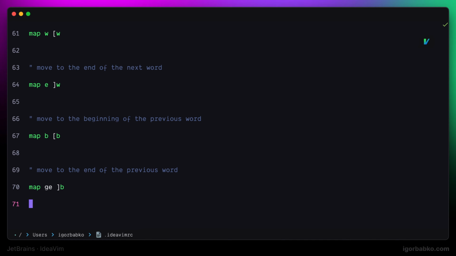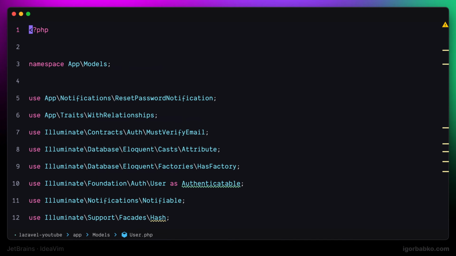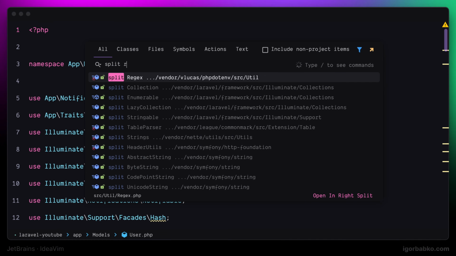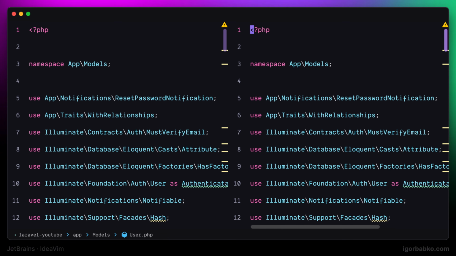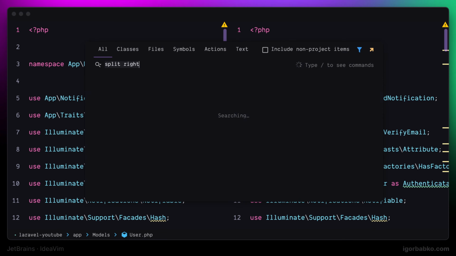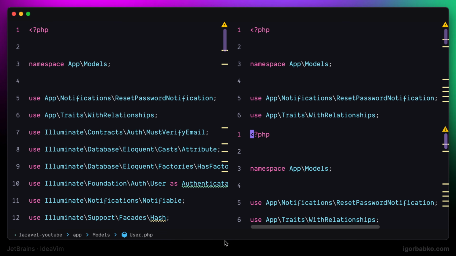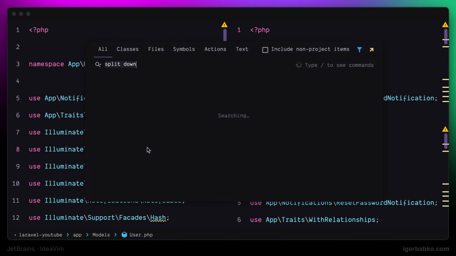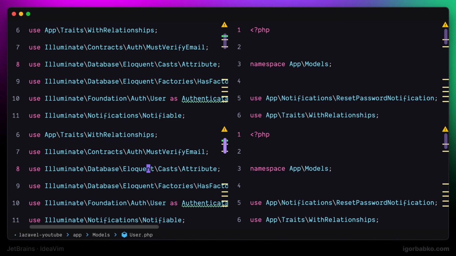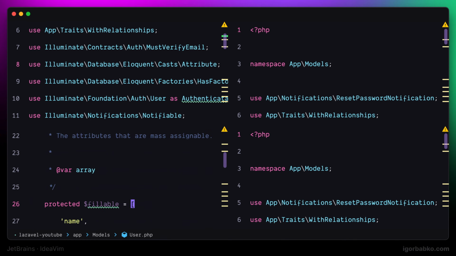So let's talk about window splits. In JetBrains IDEs, in order to split the screen by half, we can use the following command called split right. And then to add another panel at the bottom, we can use a command called split down. And then to be able to quickly jump around all these panels, I'm going to define keyboard shortcuts inside the IdeaVim RC file.